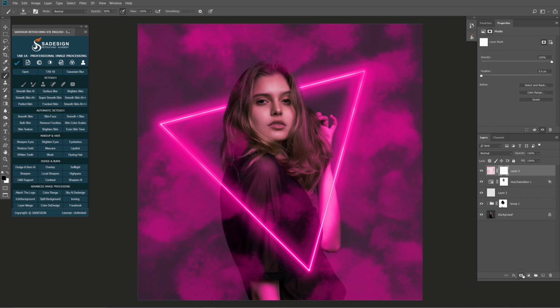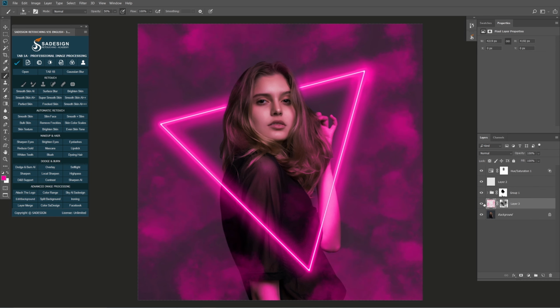Create a layer mask for it. Use a black brush to hide a bit of smoke if it's too much. Take layer 3 below Group 1. Adjust opacity to 50%.